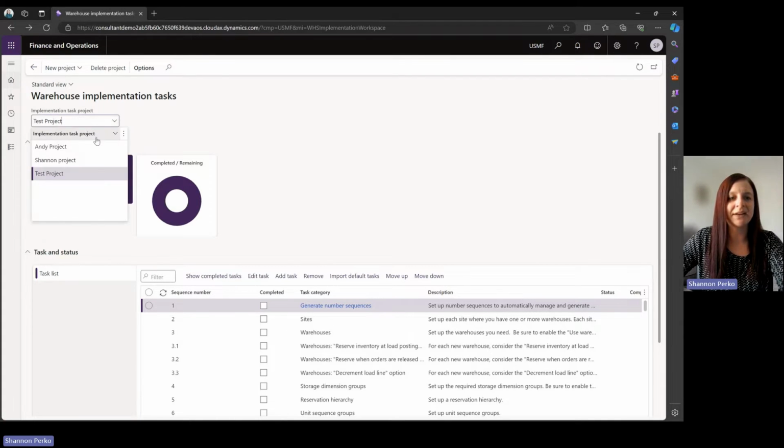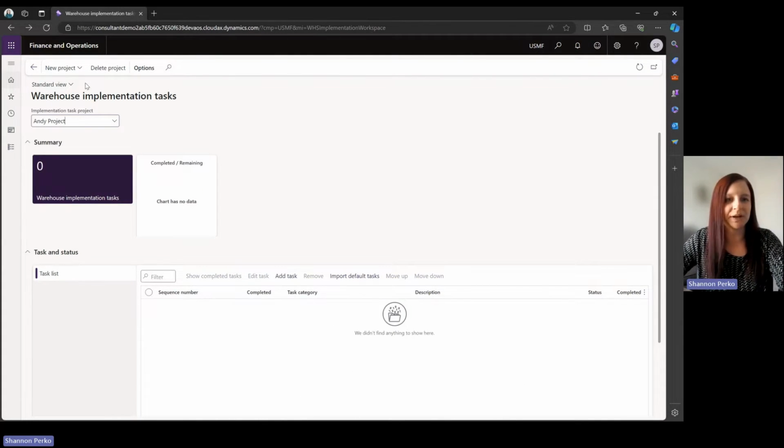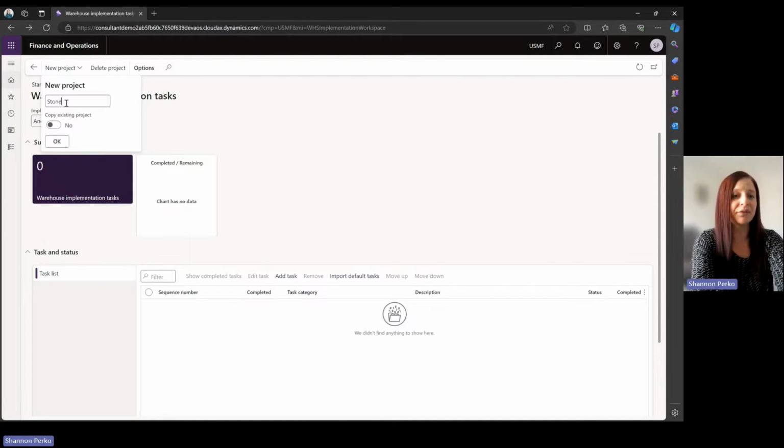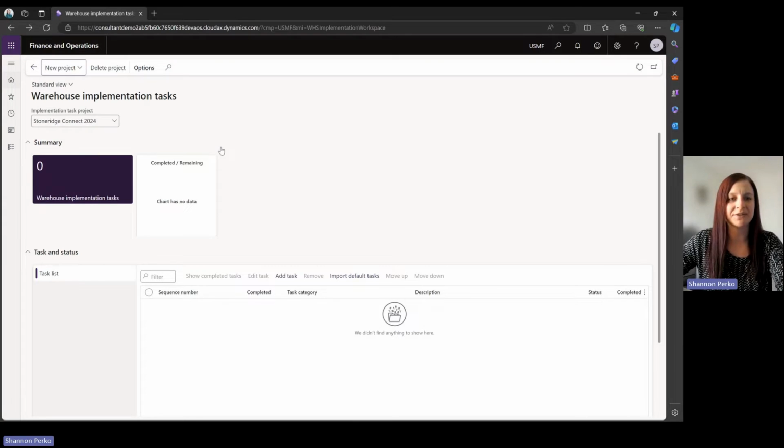So again, it may be advantageous to create multiple projects if you're implementing multiple warehouses or taking a phased approach to your project and you want to keep all of the tasks tracked separately. Having multiple projects out there can be an easy way to do that. I can create this new project from scratch or copy it from one of my projects I already have out there. Since this is a net new implementation, I'm going to just create this project from scratch.